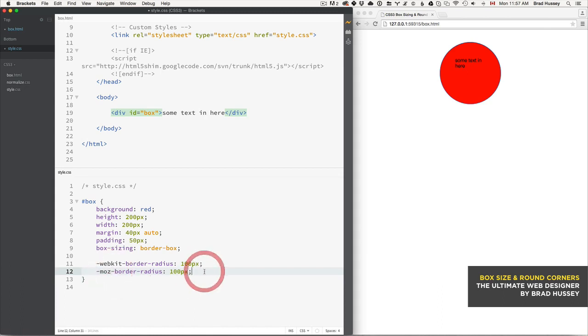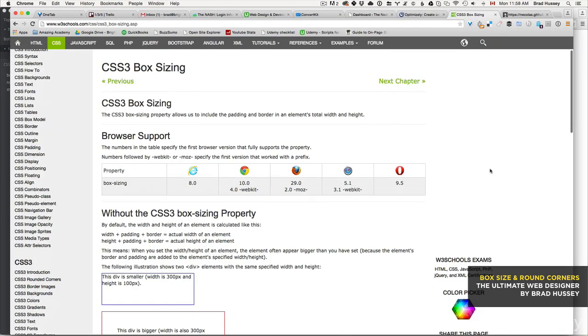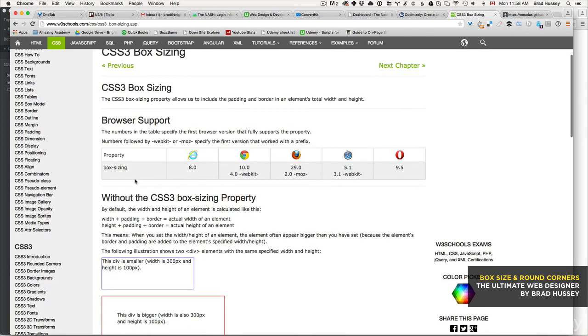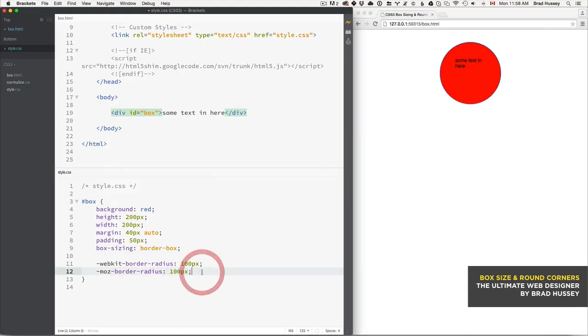But all you really need to do is just look the browser prefixes up, and that will give you all the prefixes that you need to make it cross-compatible. Here on the w3schools.com website, you can see the browser support. Right here, we got WebKit, Moz, and WebKit for Safari as well, which I just showed you. And those will let you work with older versions like Safari 3.1, Firefox 2.0, and Chrome 4.0, and so forth. And so that is your border radius and your box sizing properties in CSS3.